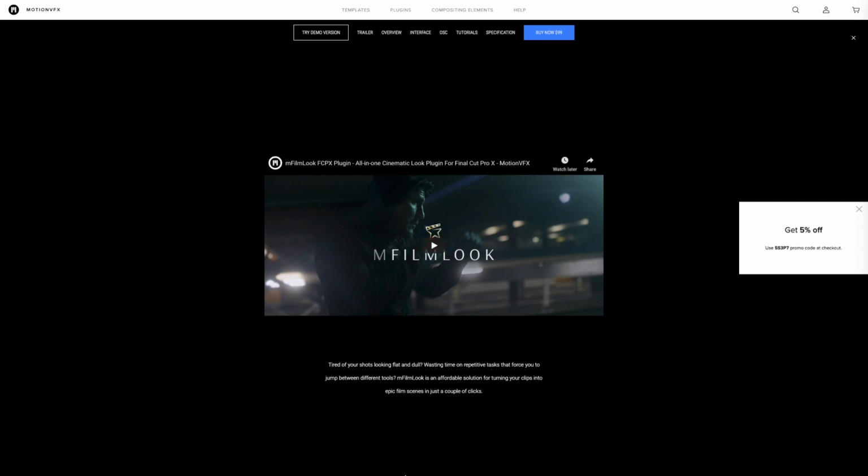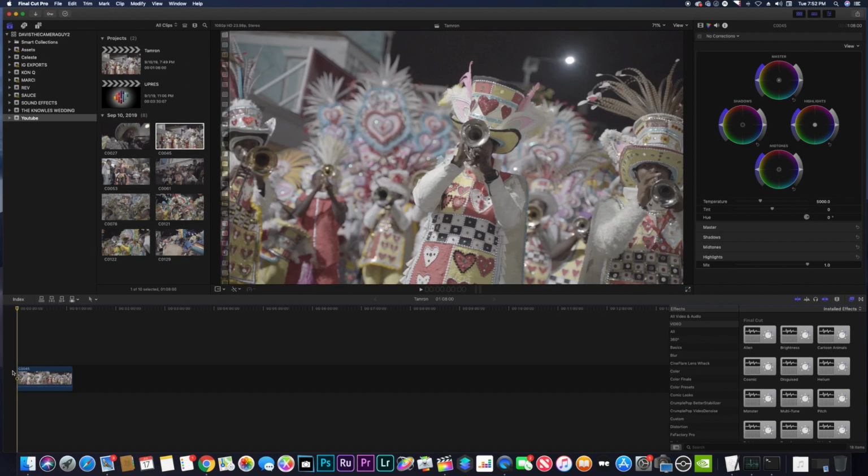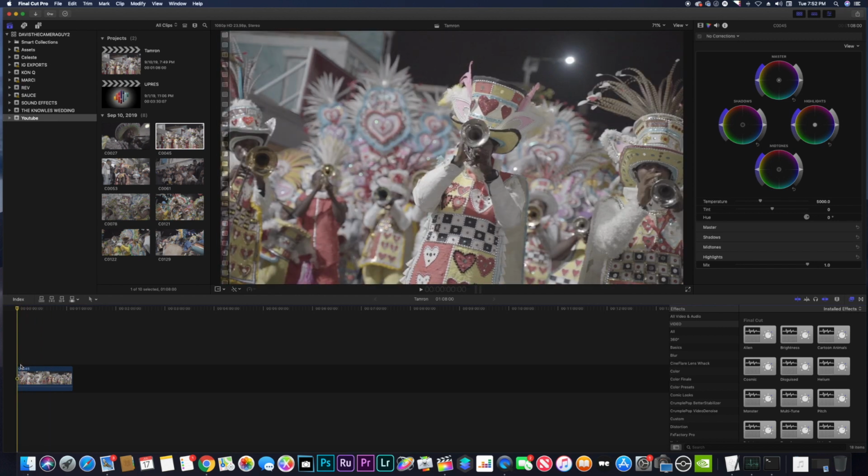So let's go from here. Let's hop into Final Cut. And I already have a video up and ready to go. This was from last year's Boxing Day parade here in the Bahamas in Junkanoo. And I have some footage, some Aslog 2 footage that I never really got to touch. So we're gonna color grade this and see how it comes out.